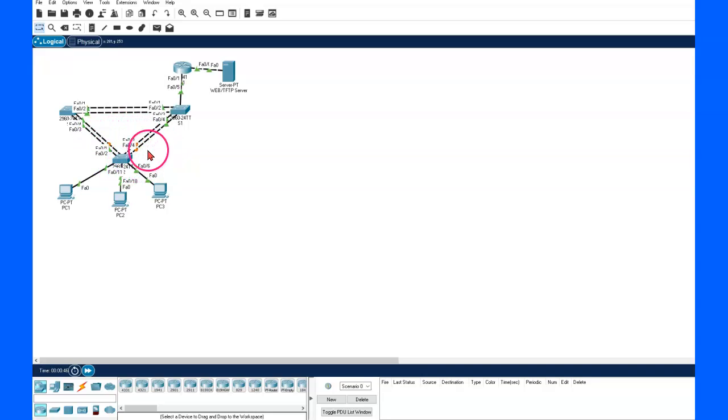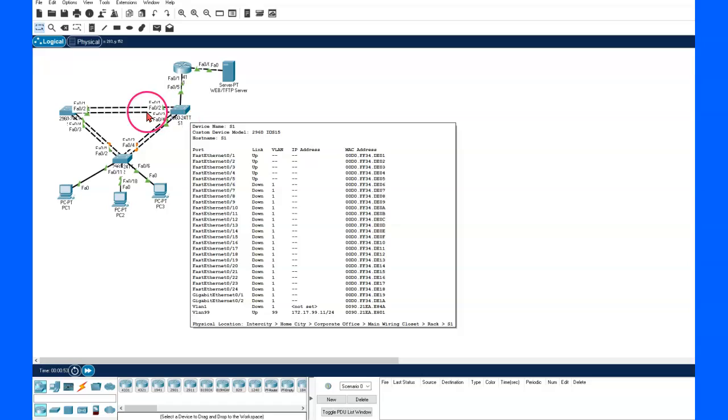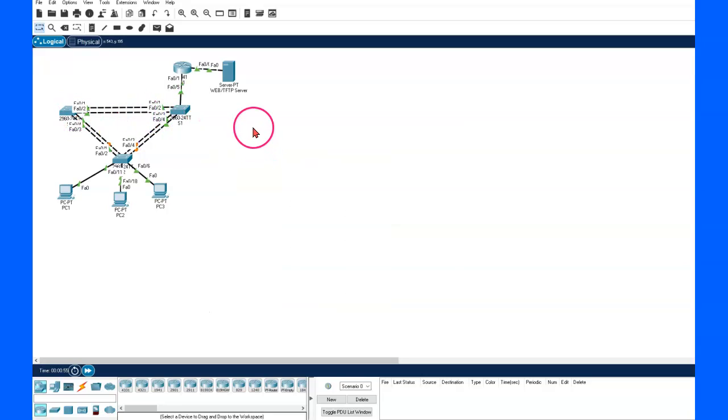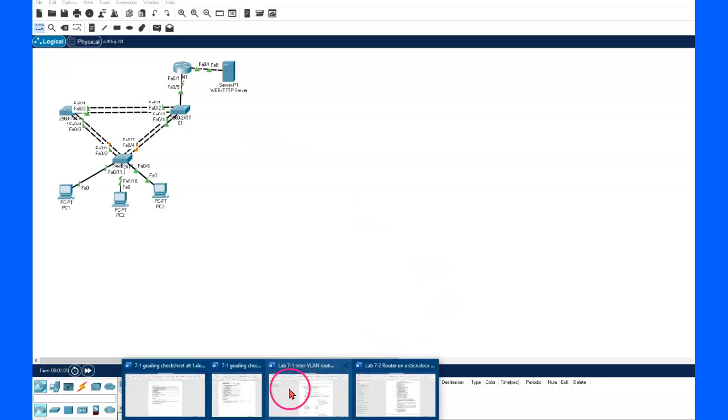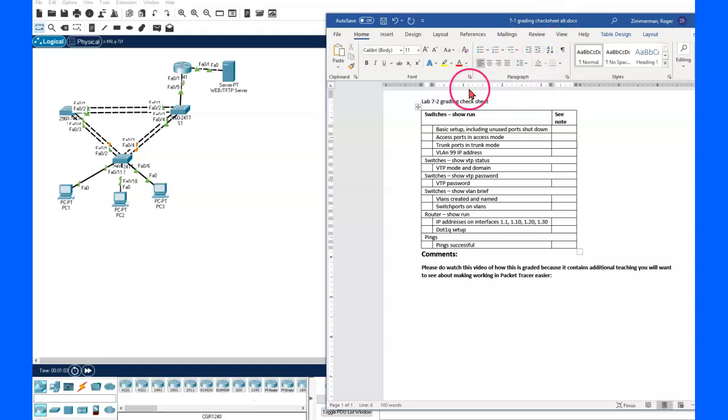Looks like STP is running on these switches, which we would expect because we have some blocking ports here. It would be kind of fun to poke around and see which one of these is the root bridge, but that's outside of the scope of this lab. So what are we going to look at? Well, we're going to look at these items here.